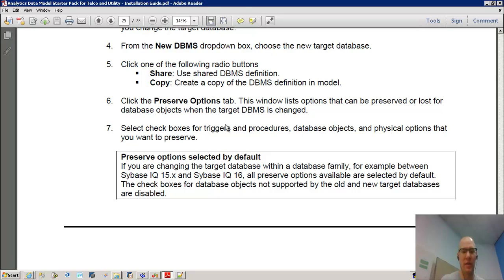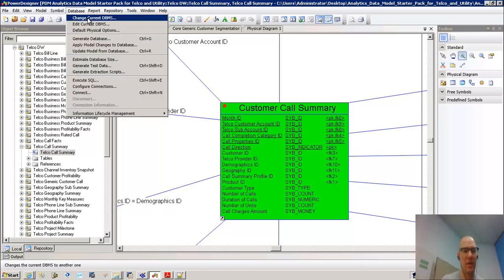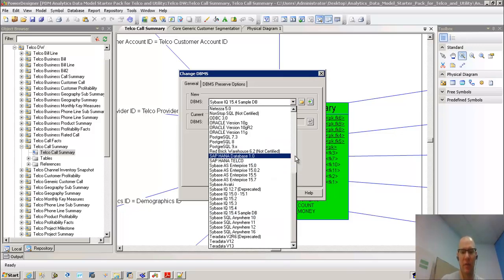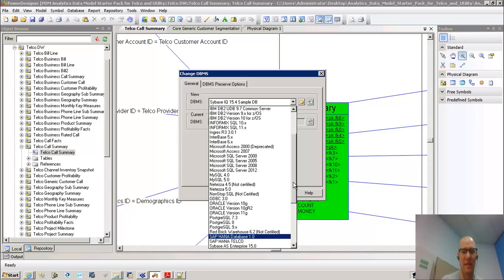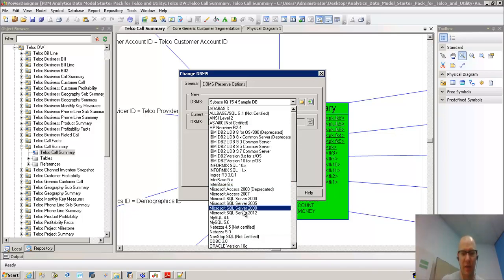So what you can do, you can see there it talks about changing the current database. If we just have a look at some of the options there, change current database. You can see here we're using Sybase IQ, but it also supports all of these. Some of the key ones to call out are HANA, Teradata, SQL Anywhere, Sybase ASE, and SQL Server. Microsoft is supported, of course, using 2012, lots of different types. So you could generate this complete data model for each of those databases.